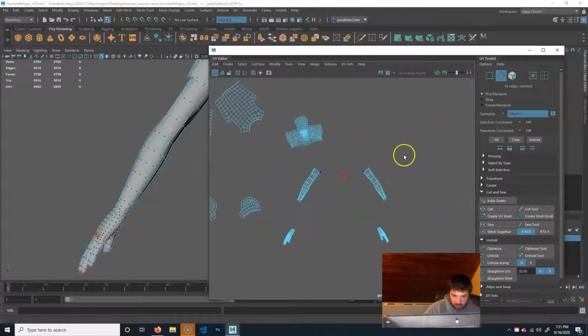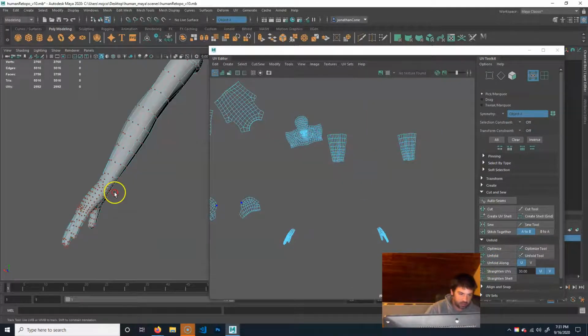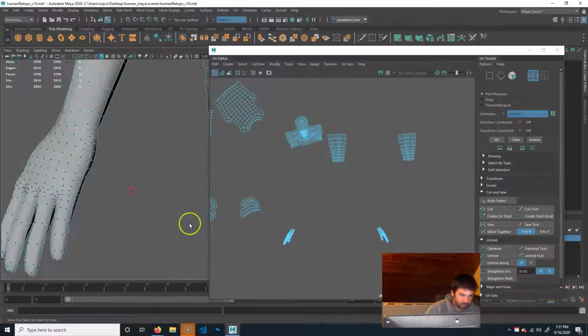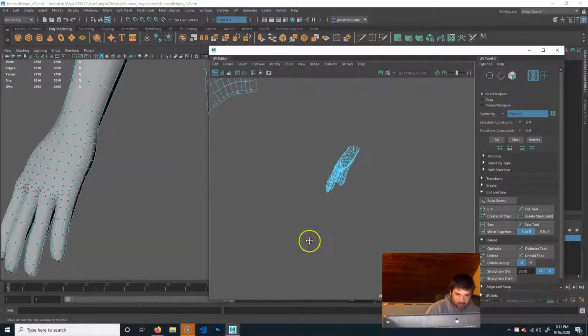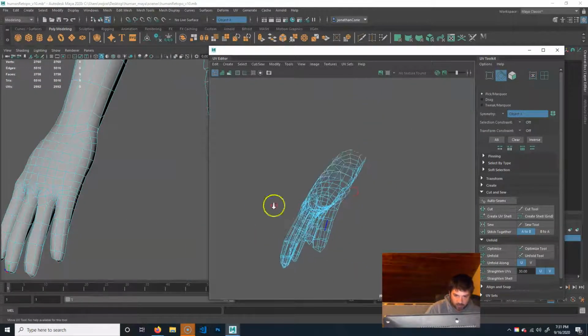And then we're going to go to UVs. I'm going to select all of them and hit unfold. And voila, now we have our arms. That's looking good. Now we got to do the hands. Okay, so it might be easier just to do it over here. Let's see. So I'm going to go over here.